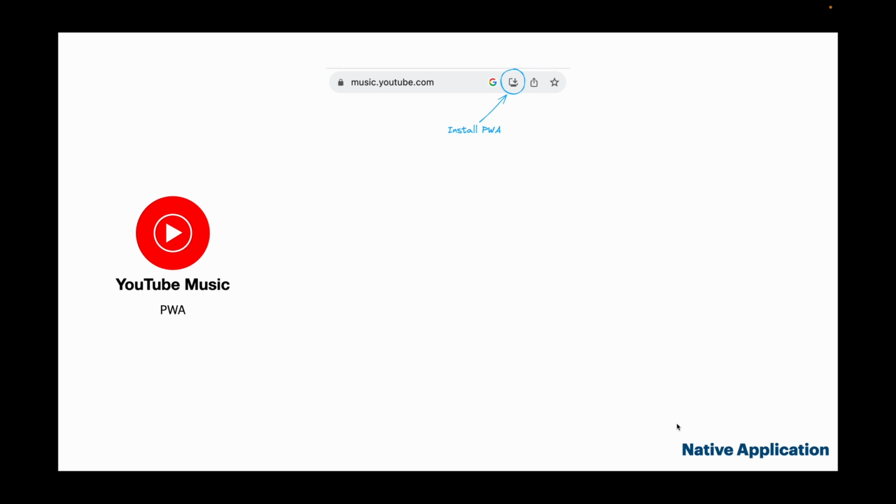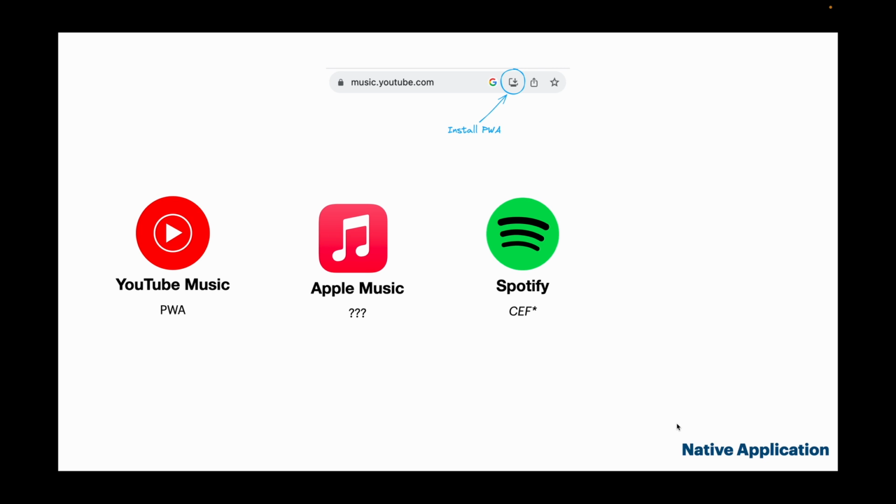Real YouTube Music uses a PWA. You can identify it by opening it in a browser and looking for the PWA icon. In Chrome, it's located on the right side of the address bar. I don't know what Apple uses for Apple Music. Spotify uses Chromium Embedded Framework, which is one of the alternatives to Electron.